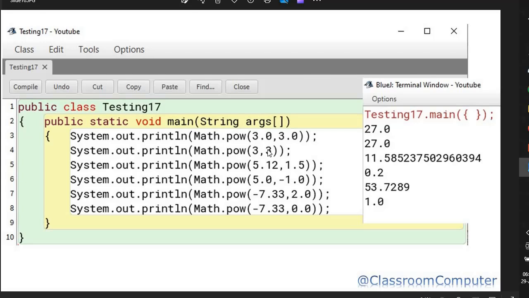In the third print statement, the input is 5.12 and the power is 1.5. It also gives the proper output. For 5.0 to the power minus 1.0, this also gives proper output. Here the power is negative.